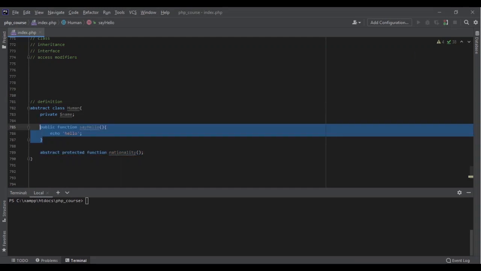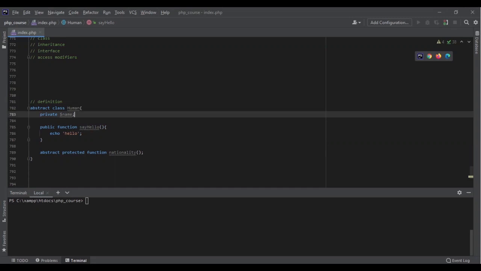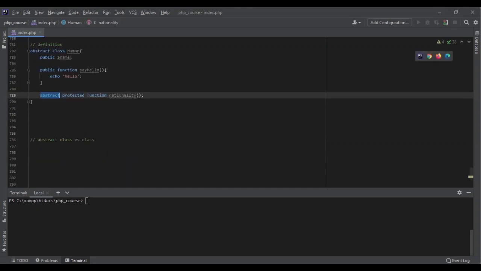This function which is implemented is available for all the children, and we also have a property here. I could even make it public so everyone can access it. The abstract functions cannot be private because they should be implemented. So if I write private, my IDE is going to give me an error. It's going to show me that this is an error. This should be public or protected, so it would be implemented by the child.